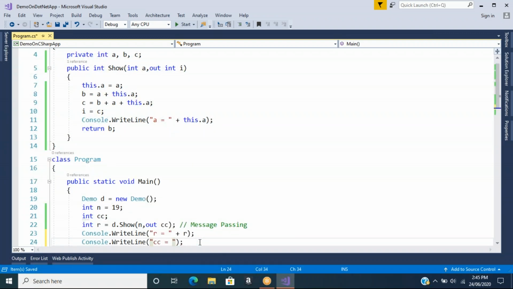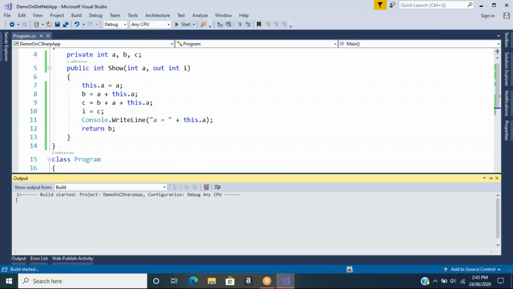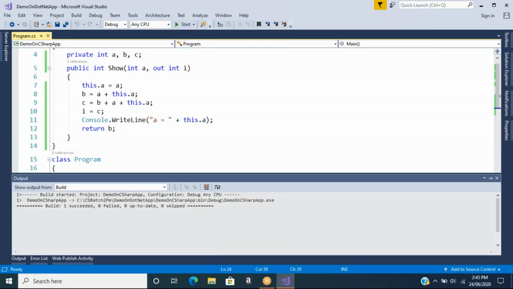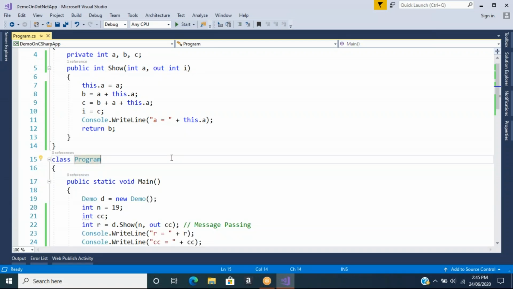Console.WriteLine CC equal to plus CC. Control F5. Yes, 76. Now remember, while going to method, it means when this line communicates with this method, there is nothing in CC. Nothing, because I didn't assign value. But C has a link with I.